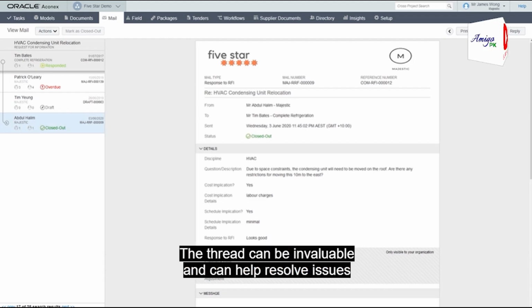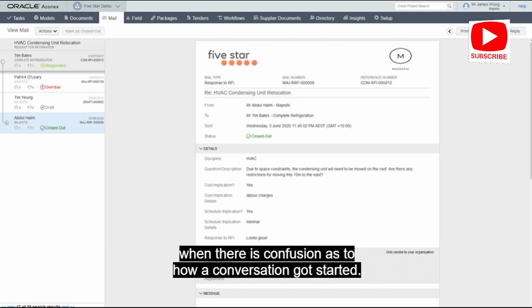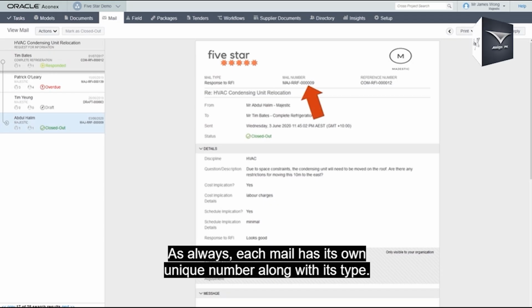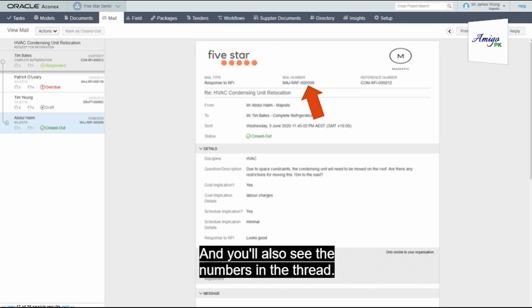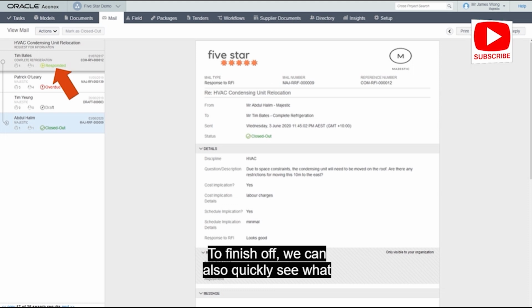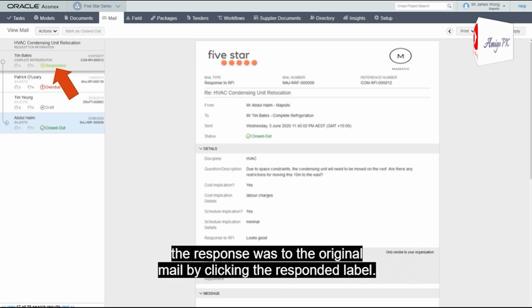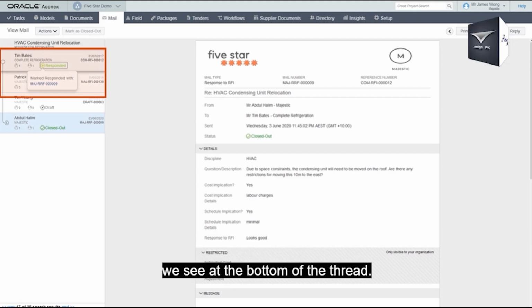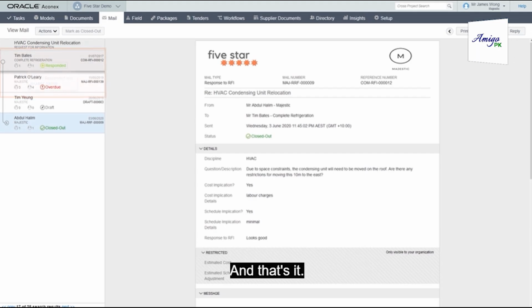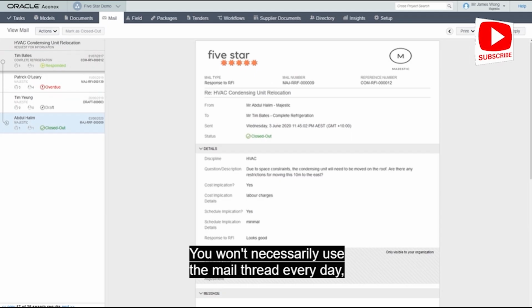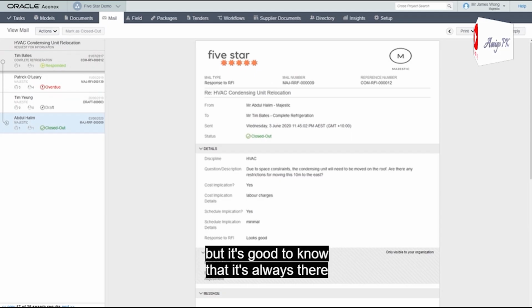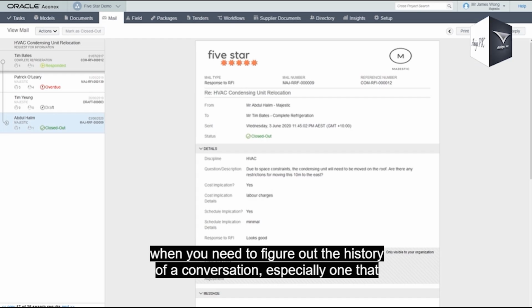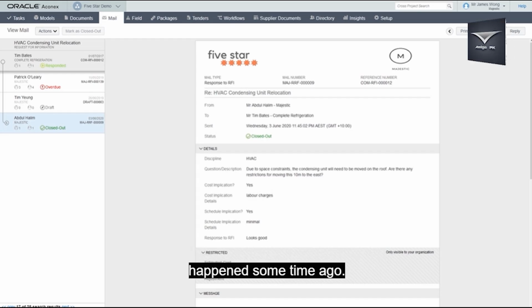The thread can be invaluable and can help resolve issues when there is confusion as to how a conversation got started. As always, each mail has its own unique number along with its type, and you'll also see the numbers in the thread. To finish off, we can also quickly see what the response was to the original mail by clicking the responded label. In this example, it confirms the mail number we see at the bottom of the thread. And that's it. You won't necessarily use the mail thread every day, but it's good to know that it's always there when you need to figure out the history of a conversation, especially one that happened some time ago.